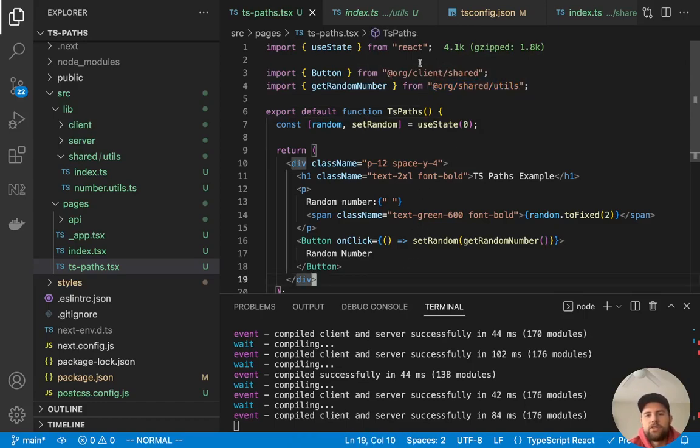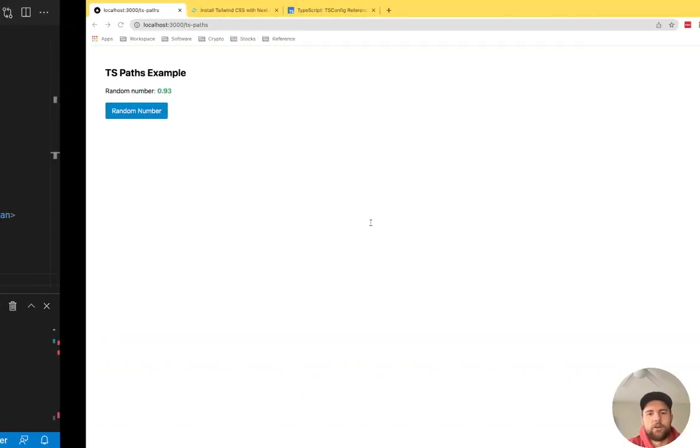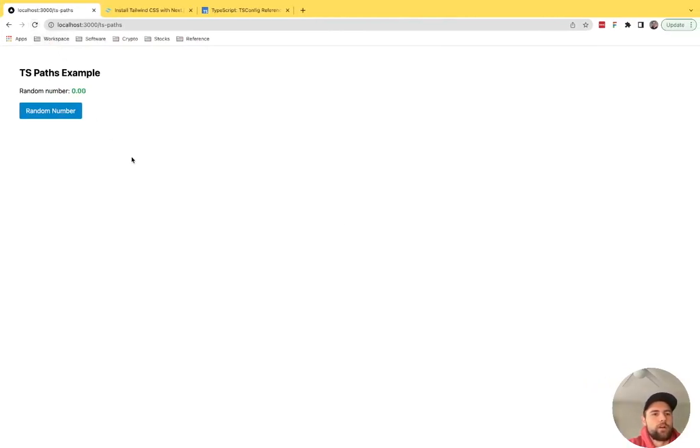And I think this is just a very nice way to organize your project, and it really comes into effect when you have a ton of different libraries that you're working with in the same project. So let's just make sure it works, and it does. We've got a random number generator, woohoo, very exciting.